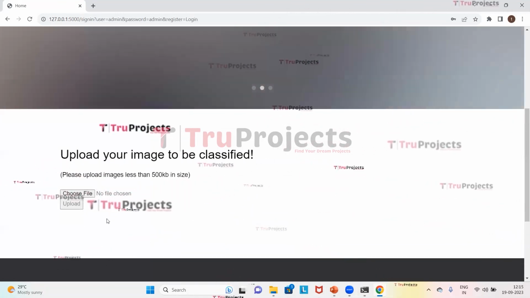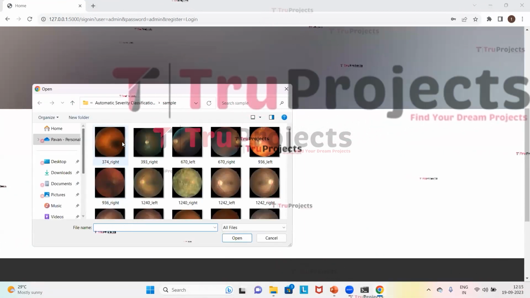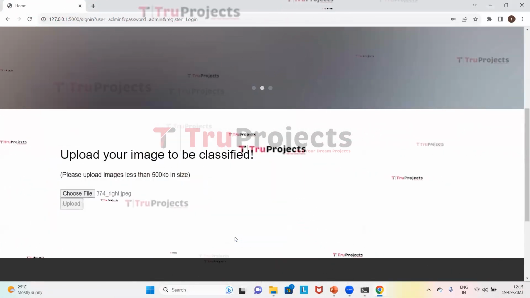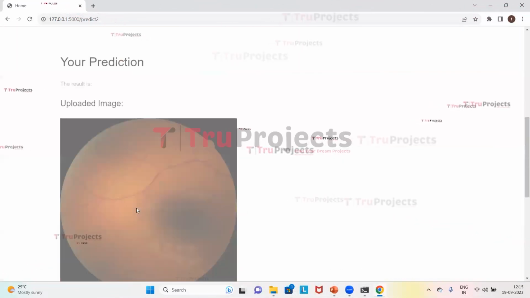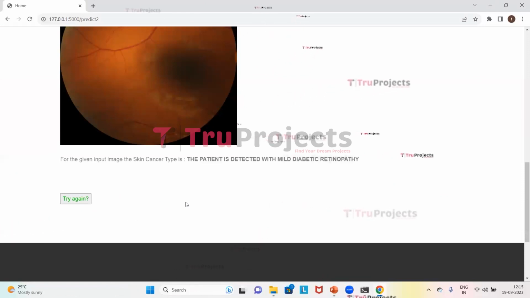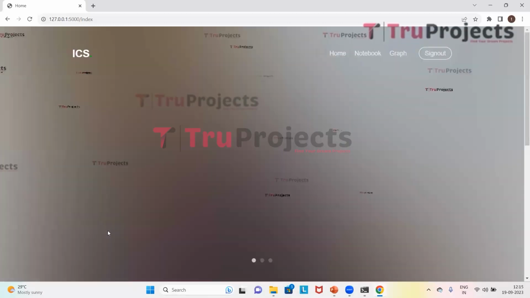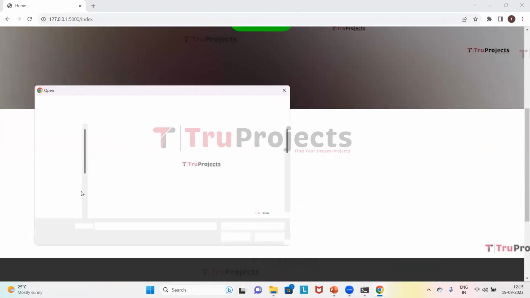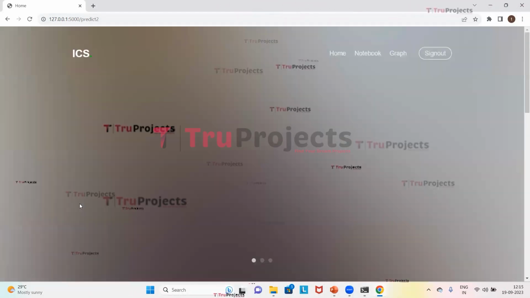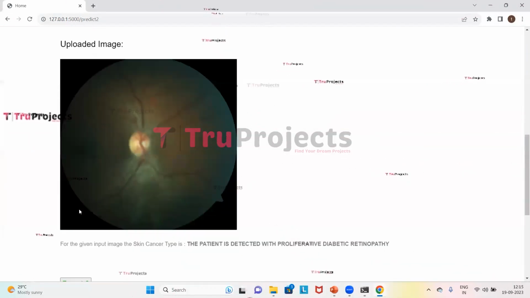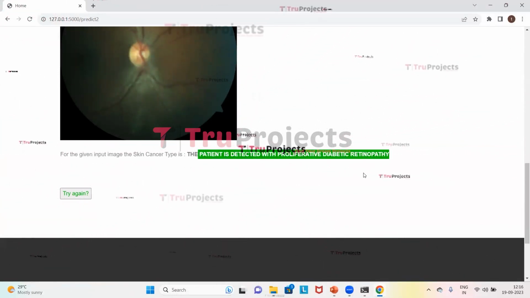So here we need to upload the image. For that we will have the predictions. Now we will upload an image. So we will upload this first image and click on open. Now we will upload it. So based on the given image, it is predicted that the patient is detected with mild diabetic retinopathy. Now we will upload another image. We will upload this and click on open. Now we will click on upload. It is predicted that the patient is detected with proliferative diabetic retinopathy.